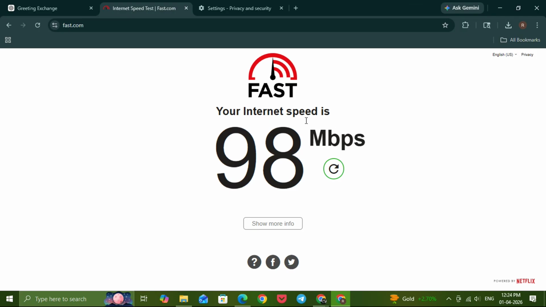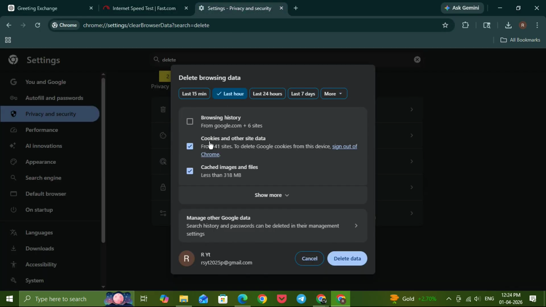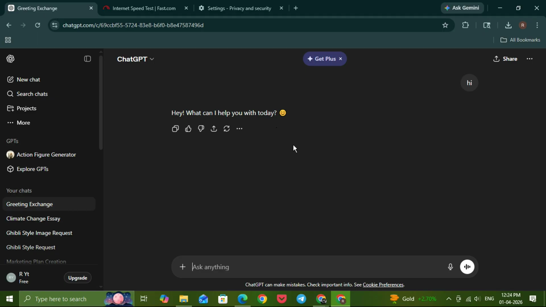If that does not fix it, move on to the next step, which is clearing your cookies and cache. Open your browser settings and look for the privacy or history section. From there, clear your cookies and cached files. This removes old browser data that may be causing conflicts with the ChatGPT website. After clearing everything, close your browser completely and restart it before trying again. Sometimes the browser needs a fresh session to connect properly.